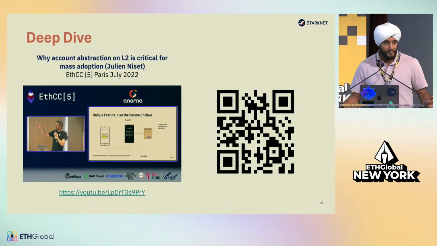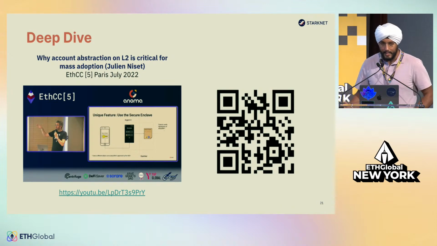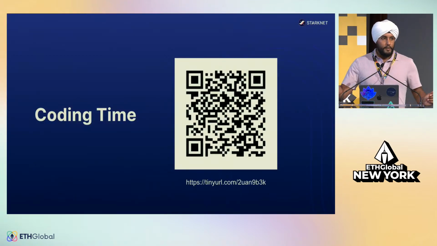So I understand that I'm short on time, so there's a great talk about account abstraction that you can listen to if time allows at this QR code. I highly recommend it. And now, how many of you have a Braavos wallet on your Chrome browsers? Okay. So I'll get to this in just a second.